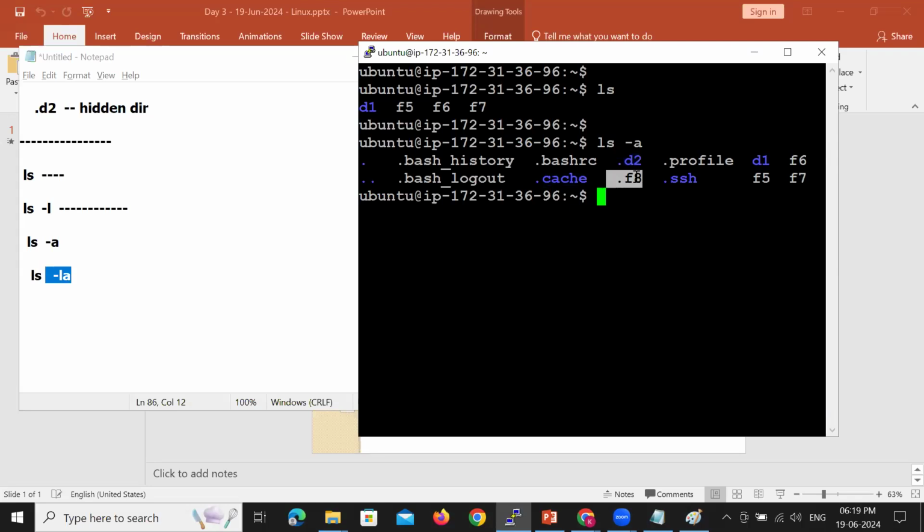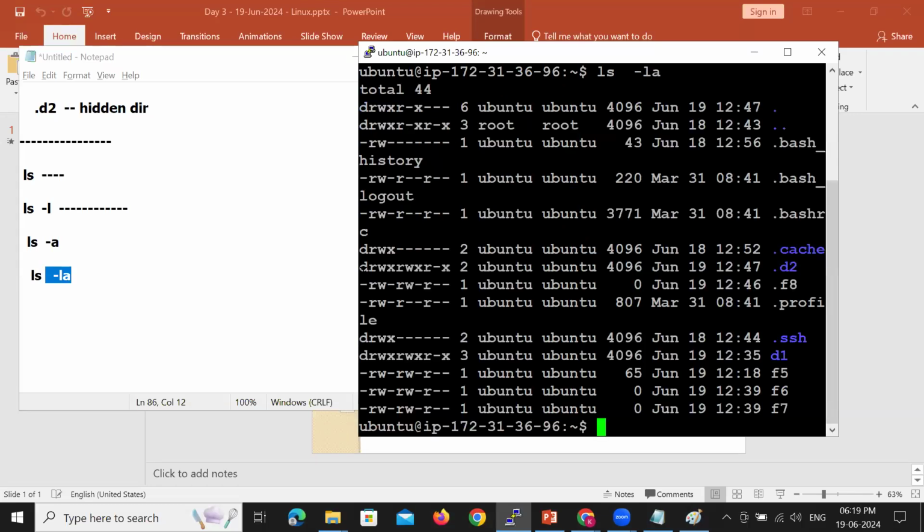You want to know the owner of the file. All this you will get because you're combining long list as well as normal files as well as hidden files. So are you able to get the result?